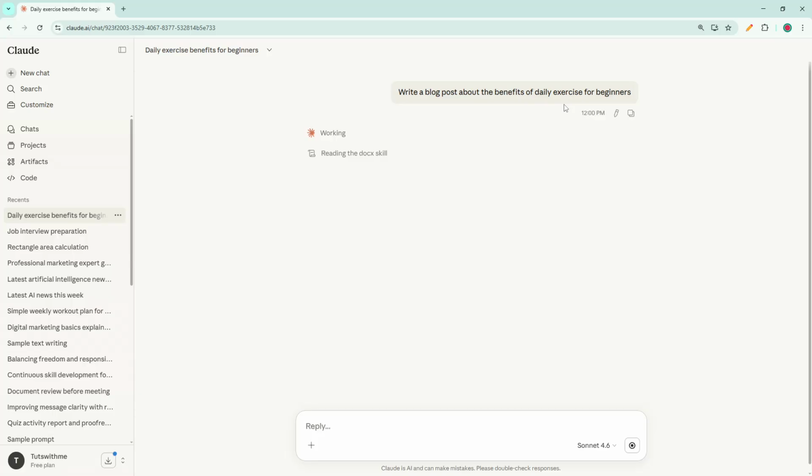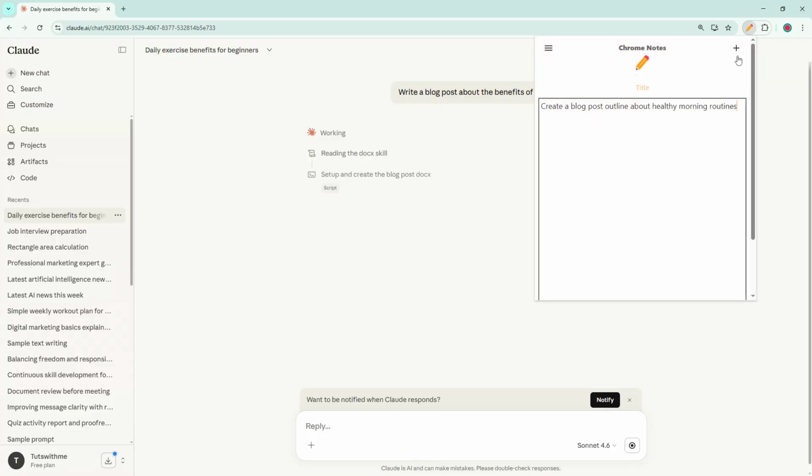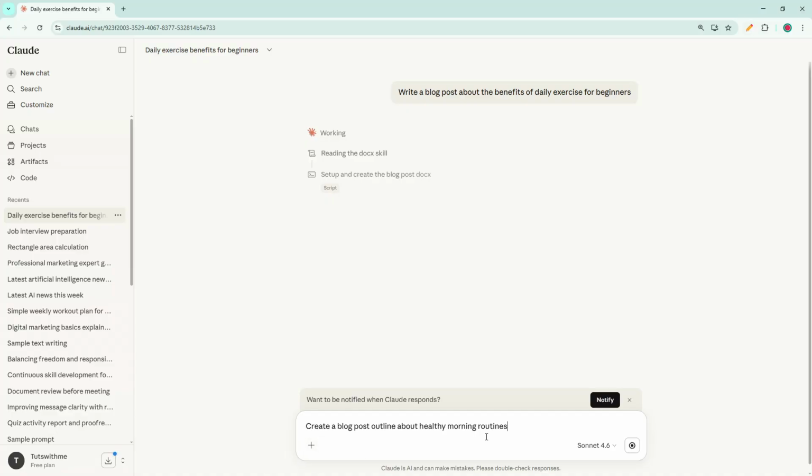If I want more structure, I can first ask Claude to create an outline for the blog post. For example, I might type, "Create a blog post outline about healthy morning routines." Once Claude provides the outline, I can ask it to expand each section into a full article.